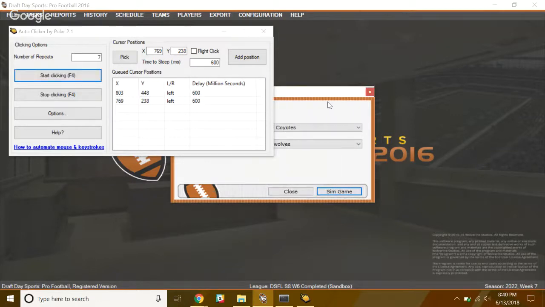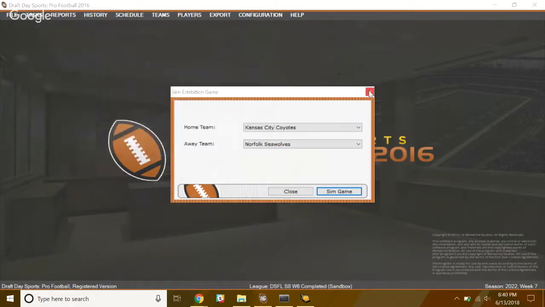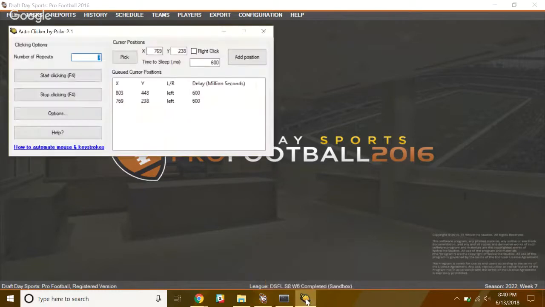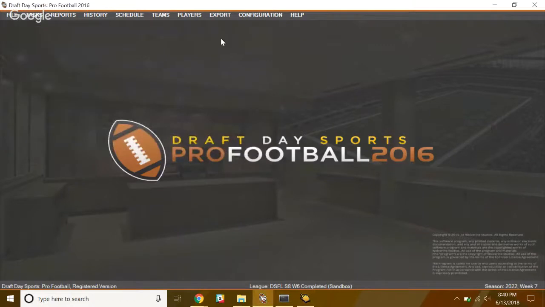Okay, once it's done running, you'll see that start click highlights again. So this is done. Now I've done this already for all my strategies. I don't have to quit Draft Day Sports. I don't have to do anything else. I can keep changing the strategies and going to the auto clicker and clicking it. But make sure you're doing it the same number of times each time. This is important for the script code.